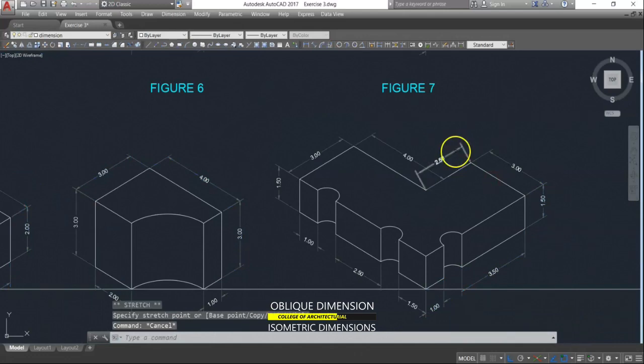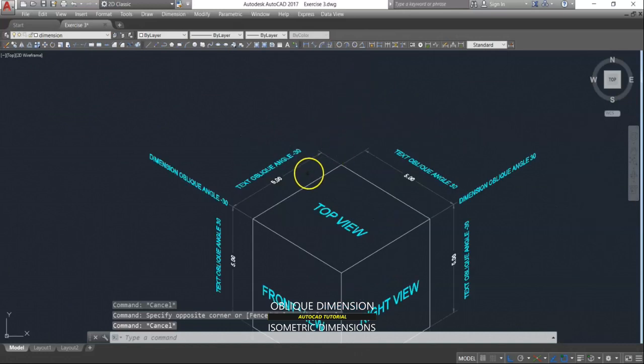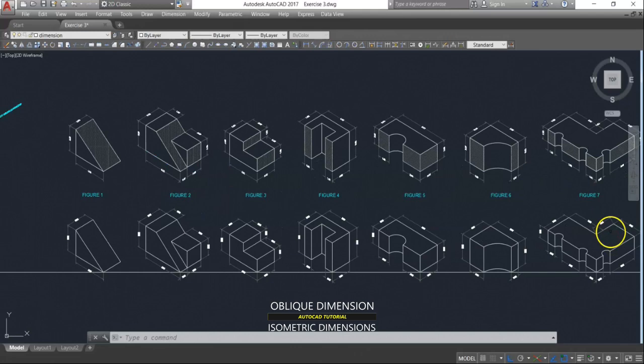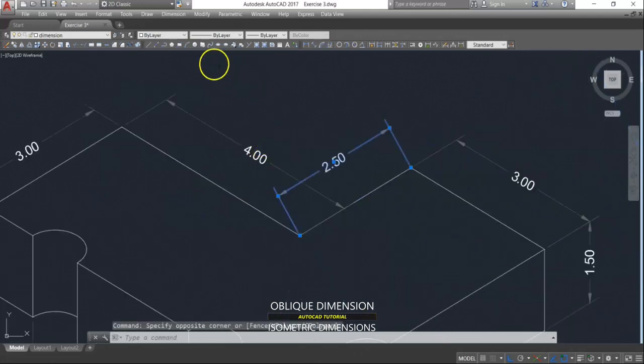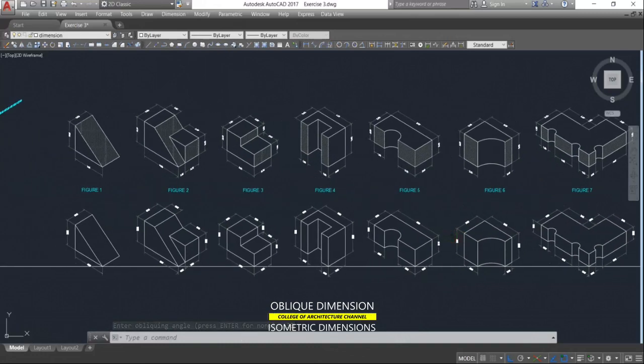We need to edit this one. We forgot to, so for the dimension, it's going to be oblique angle negative 30 for this particular dimension. And that's how you do the dimensions for the isometric.